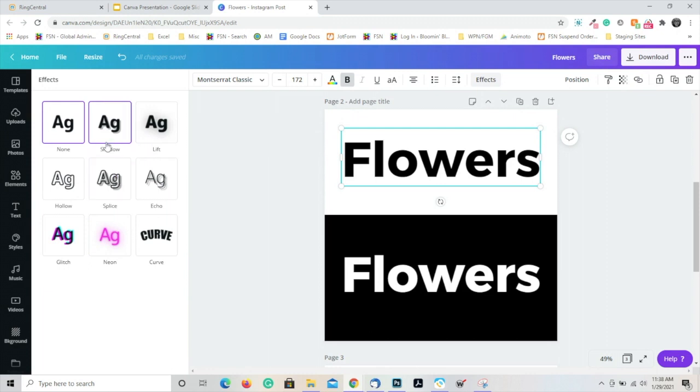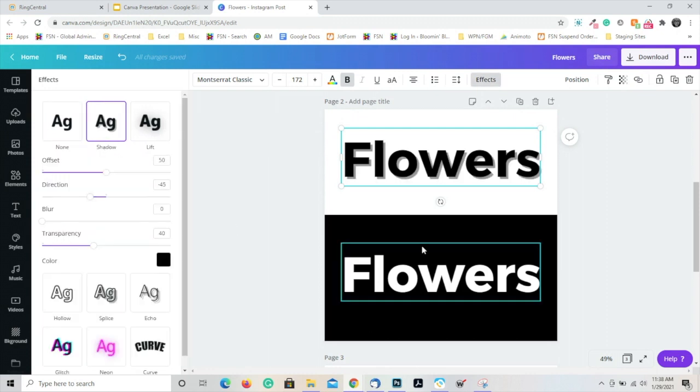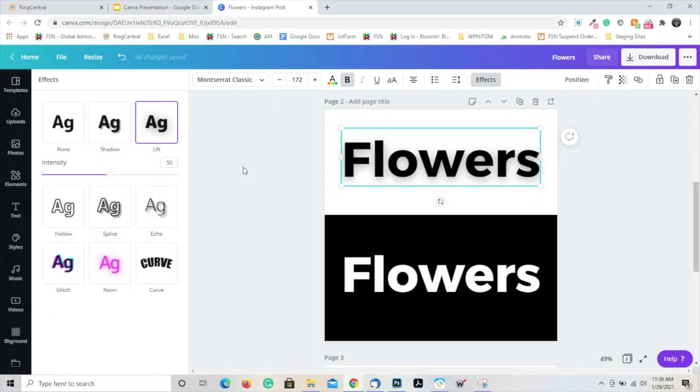So the first one is actually going to be the shadow, and what this does is just adds kind of a drop shadow to the text. You are able to change how far away or how close you want that to be from the original text, the direction you want it to go, if you want it to be a little bit more blurry or straight and sharp, or how dark and light you want it to be, as well as the color you want that shadow to be.